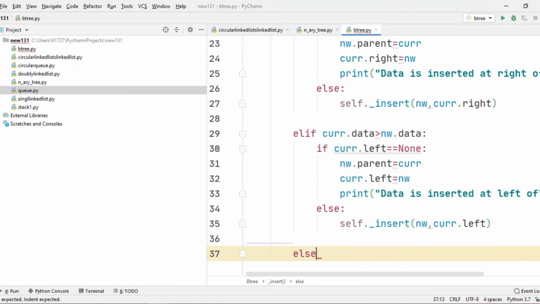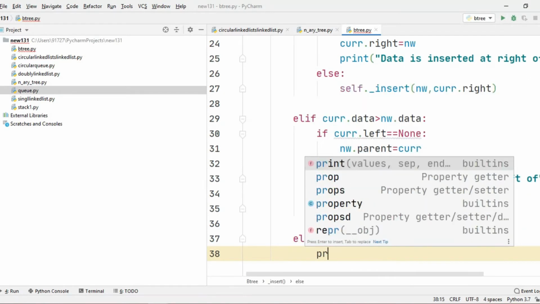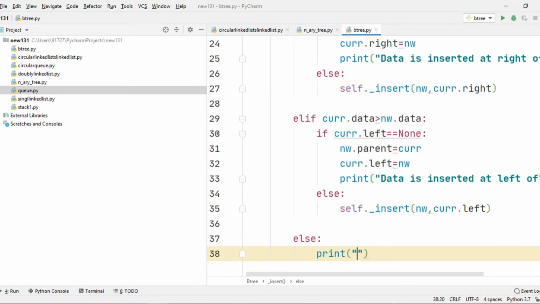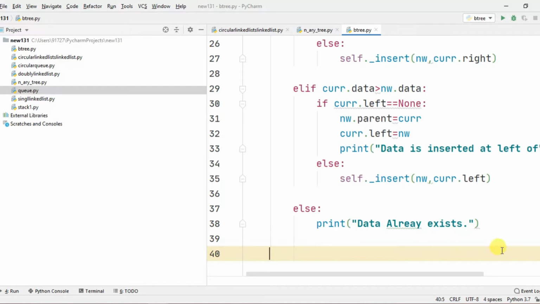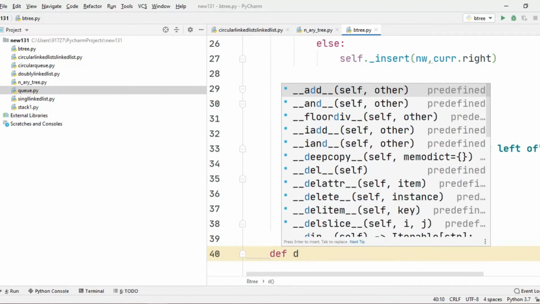Now we will move to our else part. It means current dot data equals to new nodes data. Then we will print data already exists. We don't want to take same data again and again as input.